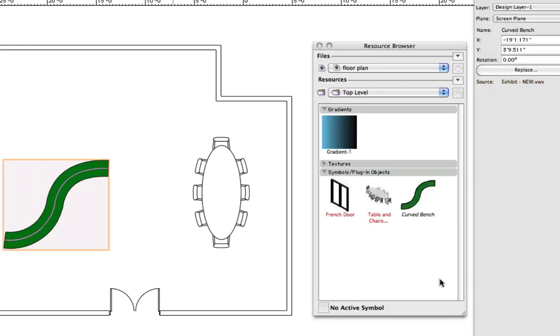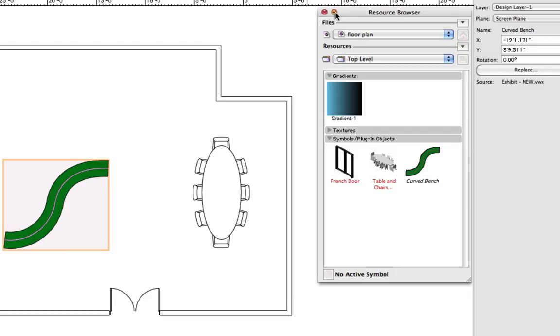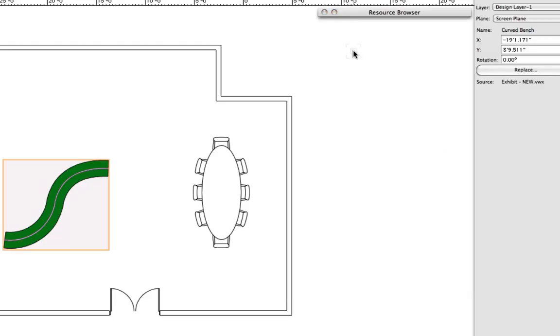Keep in mind, this is just a brief overview of the many functions and options available in the resource browser, and they will be covered in depth in future videos. In general, most users keep the resource browser open in their workspace, but keep the palette minimized until it's actually needed.